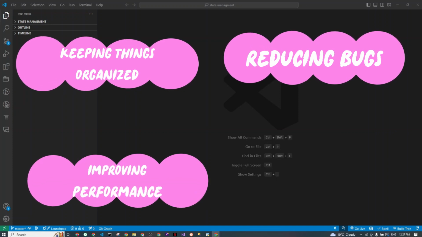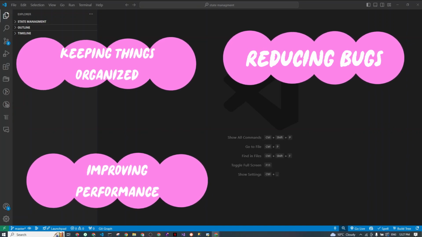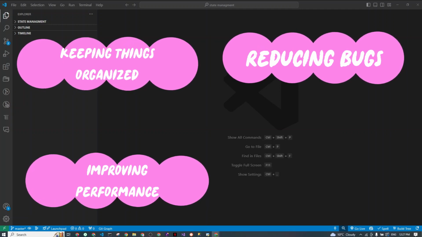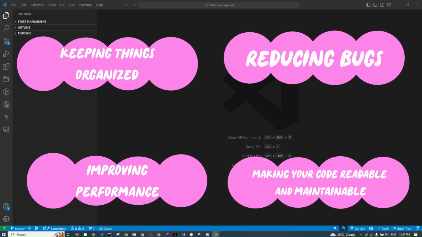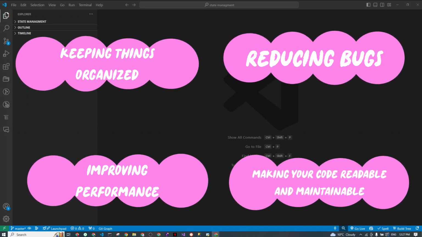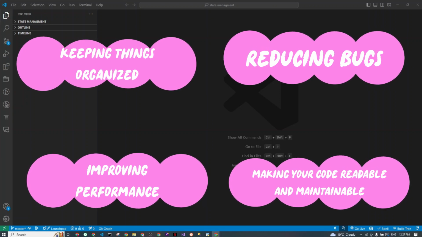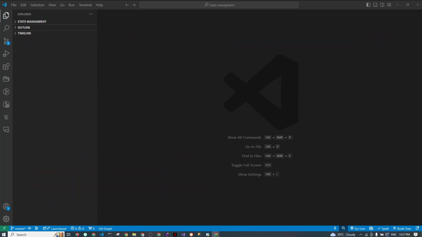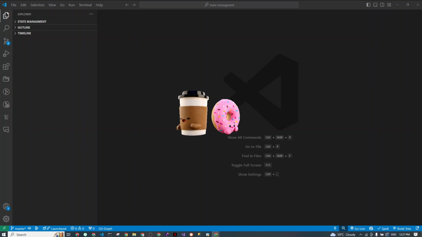Improving performance. With efficient state management, your app runs smoother than butter on a hot pancake. No more sluggish interfaces or slow responses. Making your code readable and maintainable. Your future self or anyone else who works on your code will thank you. Clear, organized state management means less time deciphering spaghetti code and more time building cool features.